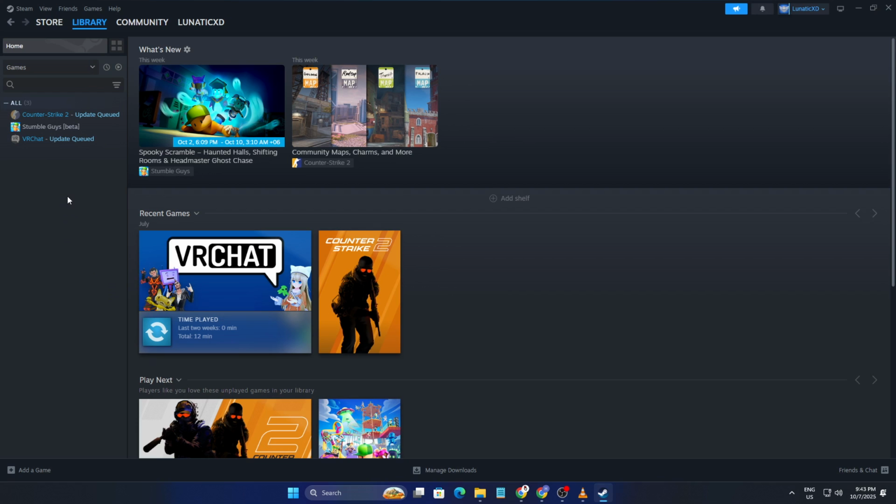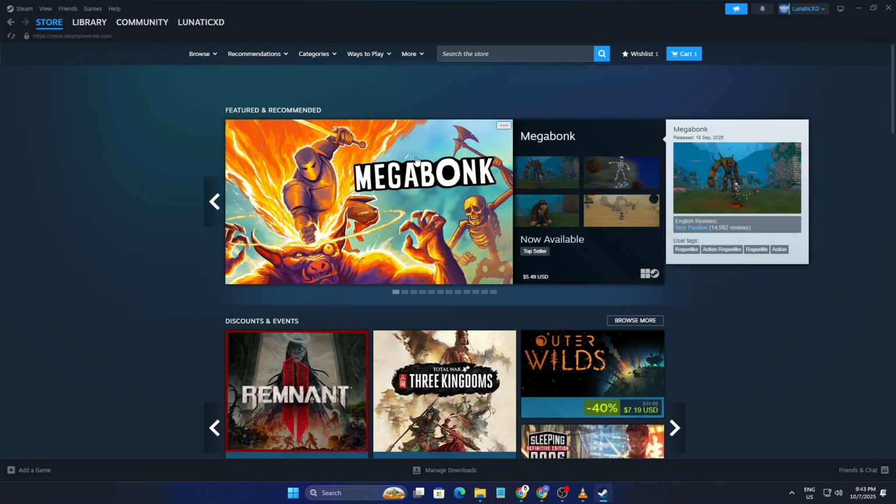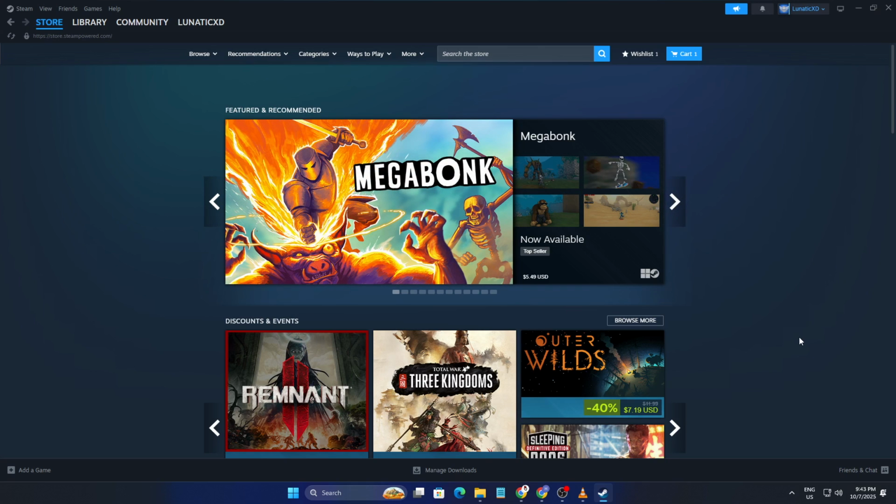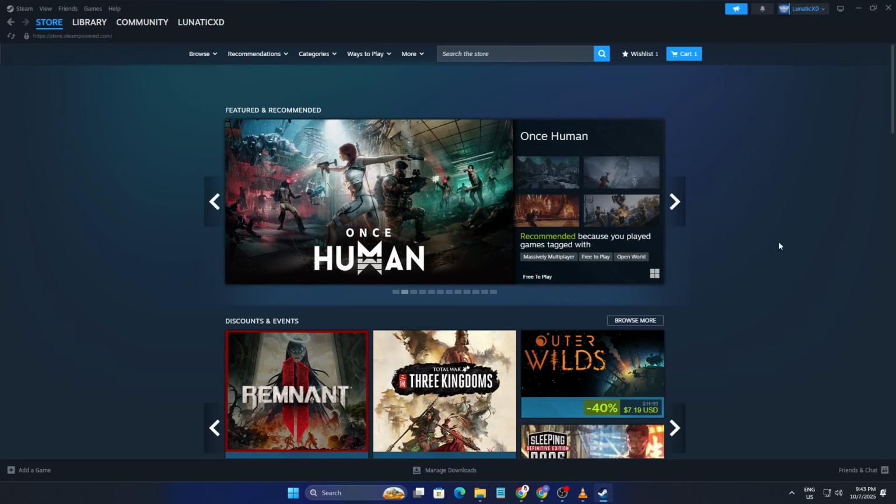First things first, open your Steam app on your computer. If you can't find it on your desktop, just type Steam into your search bar and open it from there. Once it's up, make sure you're logged into the correct account. Sometimes missing games are simply tied to a different Steam account, so double check your login details.